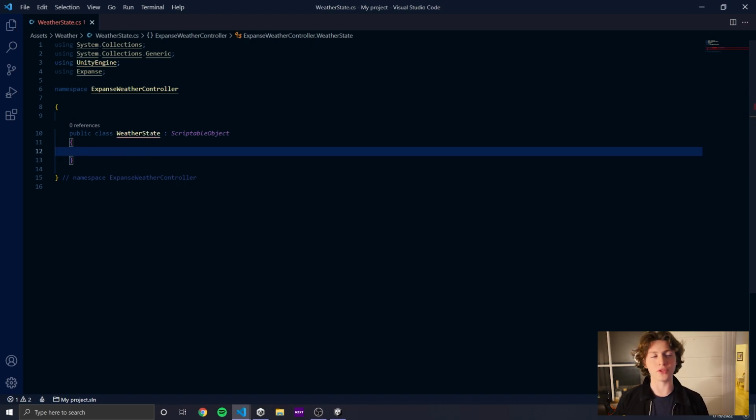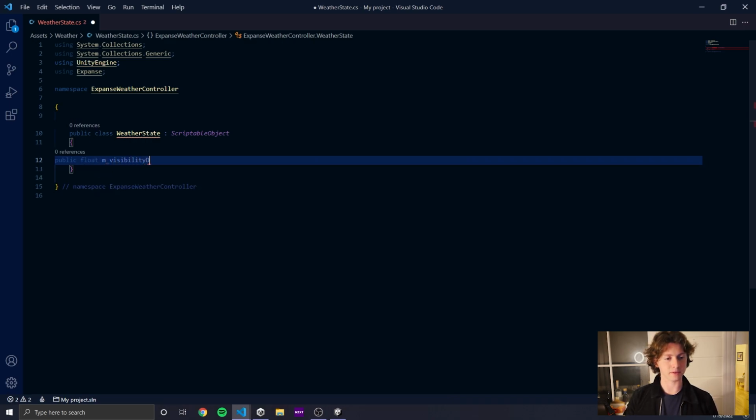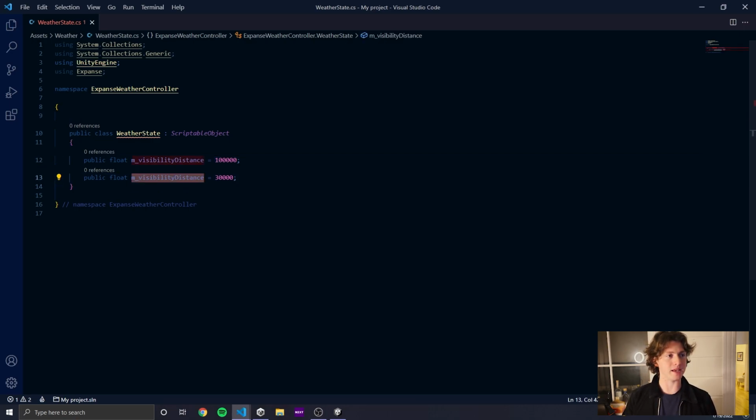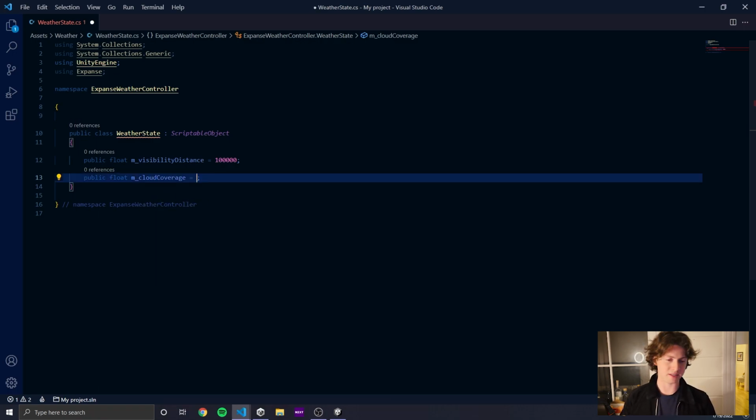And I said before that we're going to use the visibility distance, and I'm going to set that default maybe like 100,000. That's a pretty clear day. And then also the cloud coverage, so mCloudCoverage. I'm gonna put that default to 0.25 maybe.